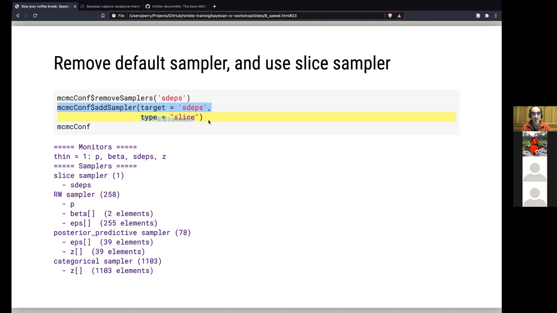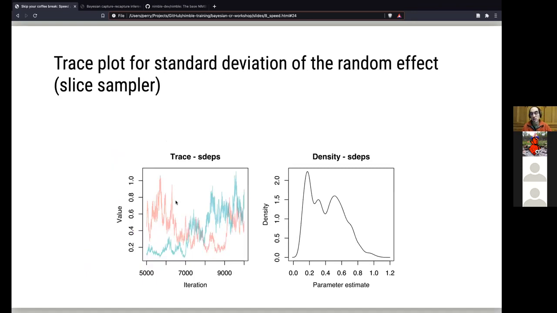And now we can see in our configuration that we have a slice sampler on that part of the model. And we go through the same steps, which are not shown, where we'd build the MCMC, compile, and run, and we'd see a new trace plot. Again, it doesn't mix wonderfully. It's just the very simplest example within a model that is already familiar from the workshop.